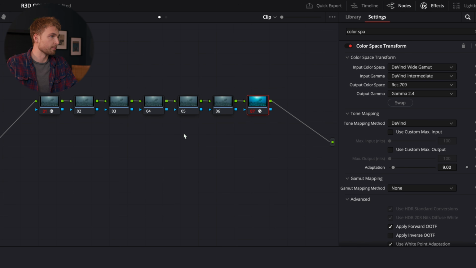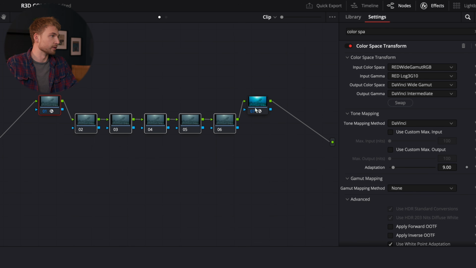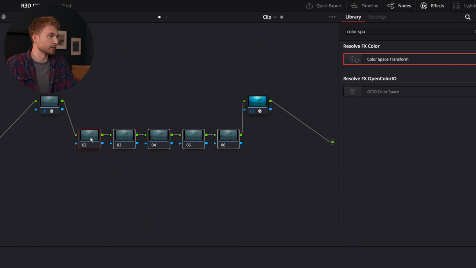So now essentially what's happening is we've converted it from the RED log footage to DaVinci wide gamut. We're going to make all of our edits here inside the DaVinci wide gamut color space, and then we're going to finally take it from the DaVinci wide gamut to Rec 709. So all of our edits are going to happen in here. Now the biggest advantage of using R3D raw video or any raw video is that you can change the exposure and white balance after the fact.